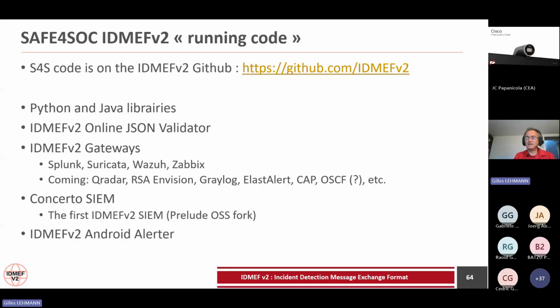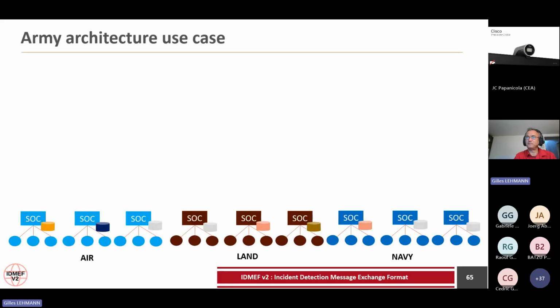And the little app, IDMEF Android Alerter, again, is more a gadget for the moment, but it's very interesting to challenge the geolocation alert, and it will be available in the Android store.